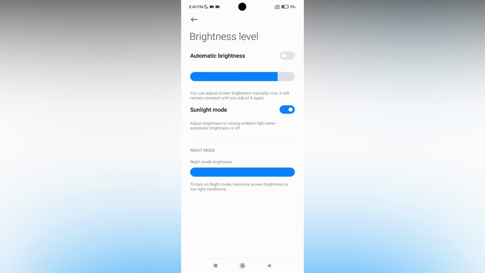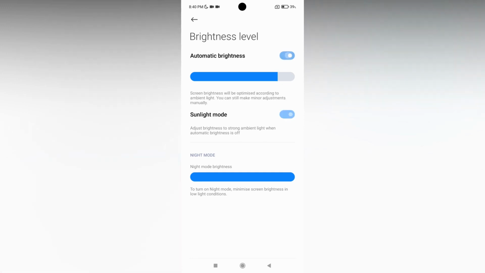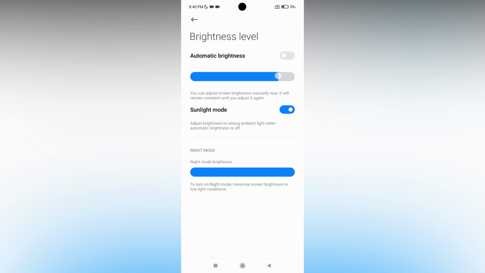This will adjust the brightness to the stronger ambient light when automatic brightness is off. So if you are not using automatic brightness, and you're just using your custom brightness, like I have set this brightness. If you take your phone out in the sunlight, it automatically increases the brightness level while you are in the custom brightness. So if you don't turn on automatic brightness, it doesn't matter. You just turn on the sunlight mode, which will give you full brightness while you are using the phone in the sunlight.